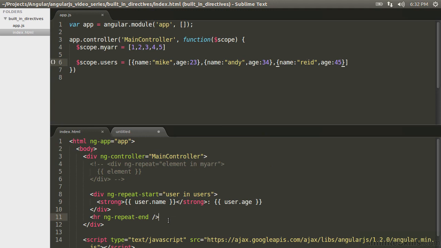Some side notes to remember about ngRepeat. So Angular is actually associating each element inside the enumerable collection to a DOM node.